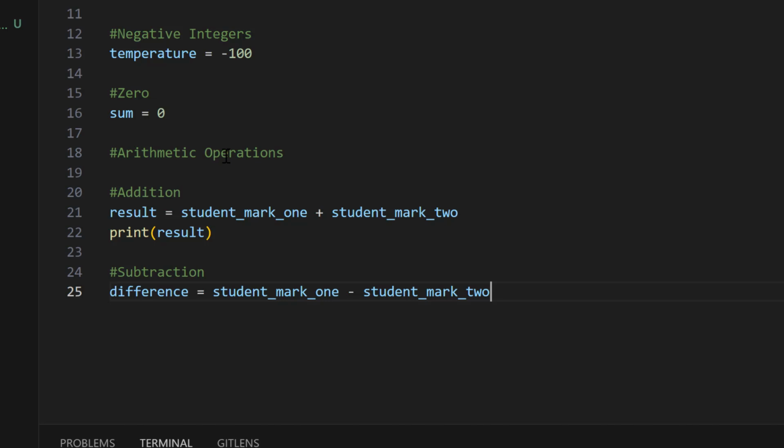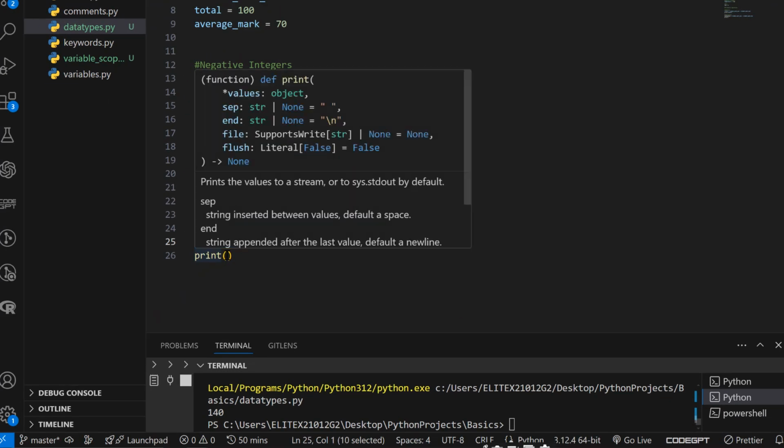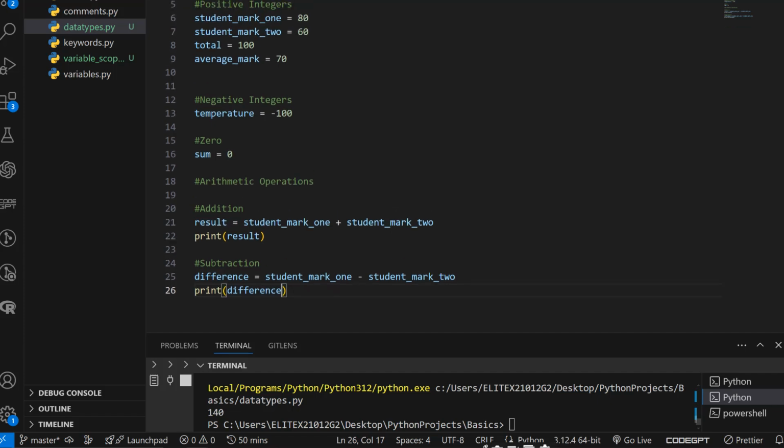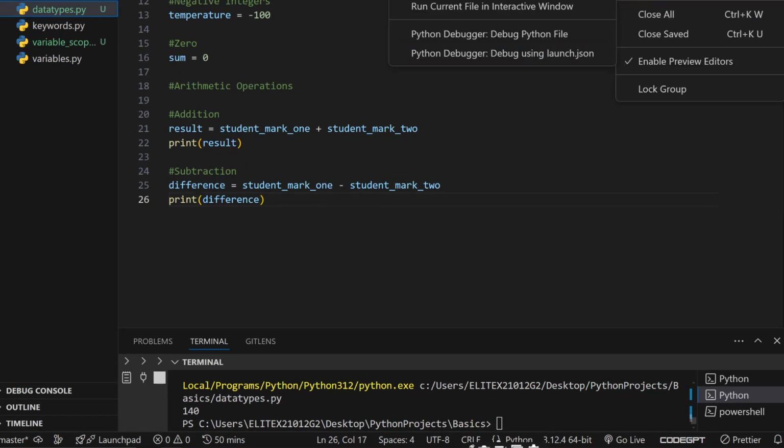With arithmetic operations, we always work with arithmetic operators, and the arithmetic operators are represented with symbols. For example, the one for addition is a plus, and then the one for subtraction is a minus. So you can go ahead and play around with all that. So I'll finalize the integers with the value for the difference. We shall go ahead and print this variable. So we expect to see the value as 80 minus 60. So let's run this up.